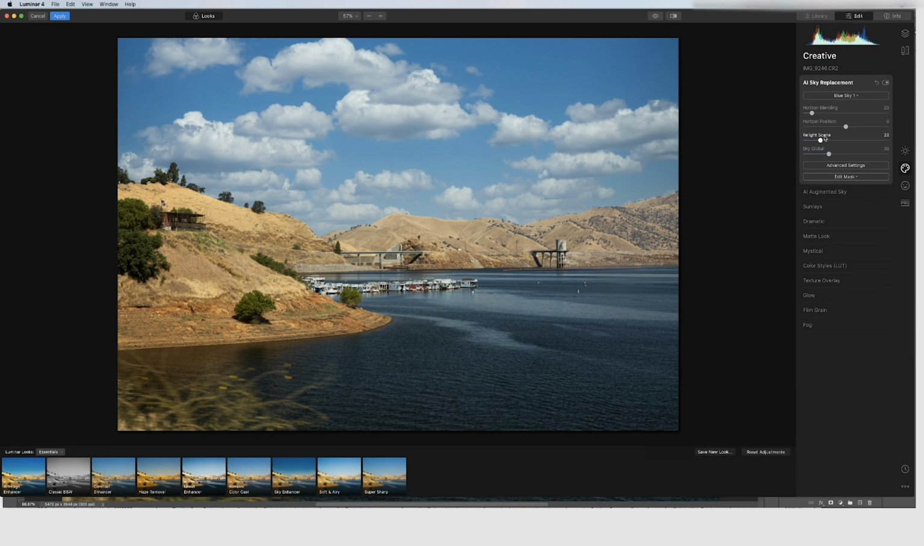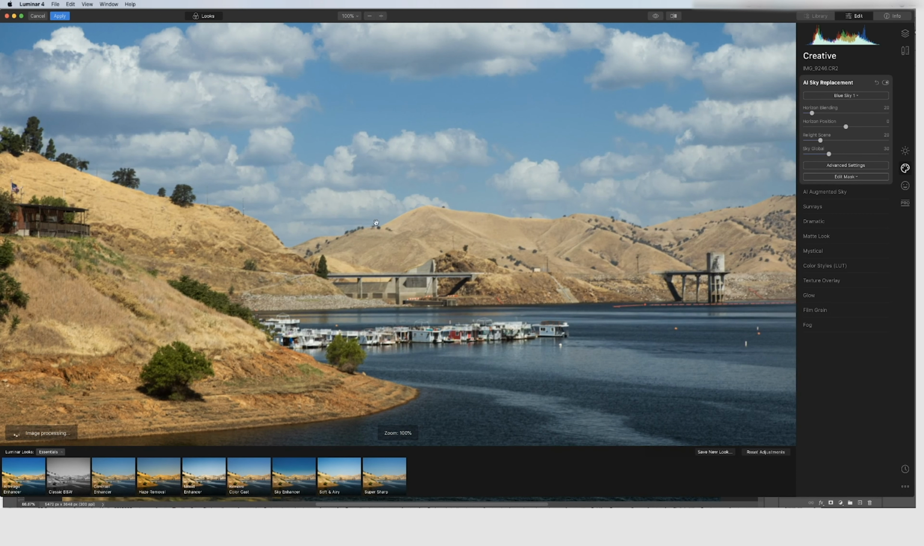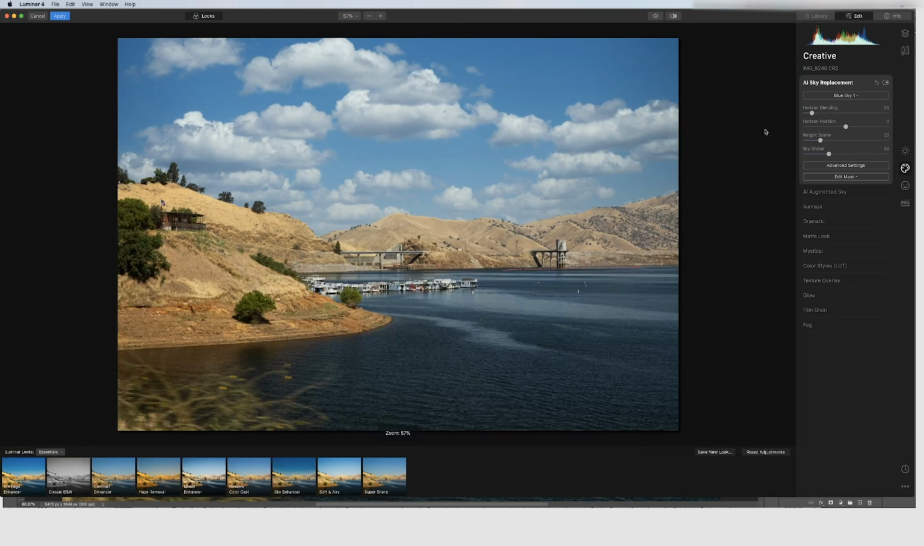Wow, look at that, guys. That's just impressive. If you zoom in, you can see that it is perfectly blended. Wow, you know, let's see what horizon blending does. Blending the horizon, go ahead, all 200, because I want to see the difference.